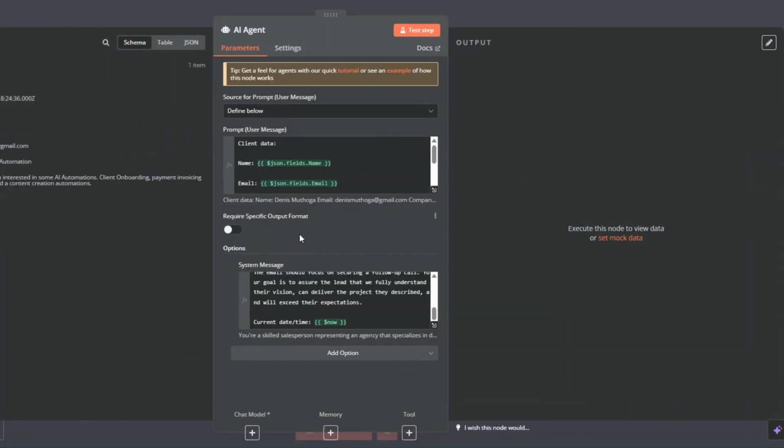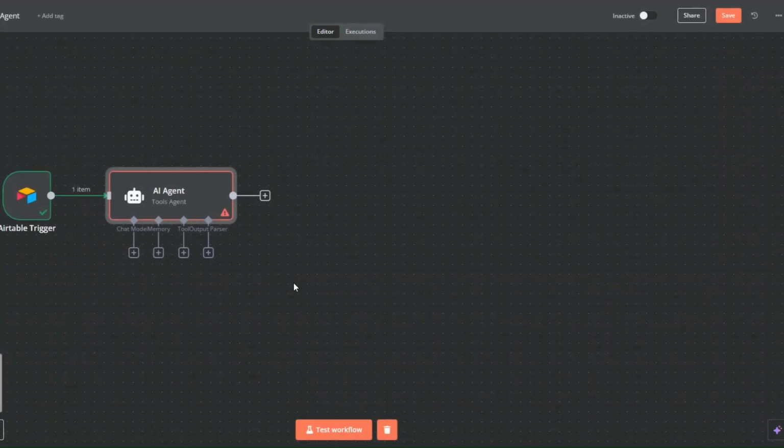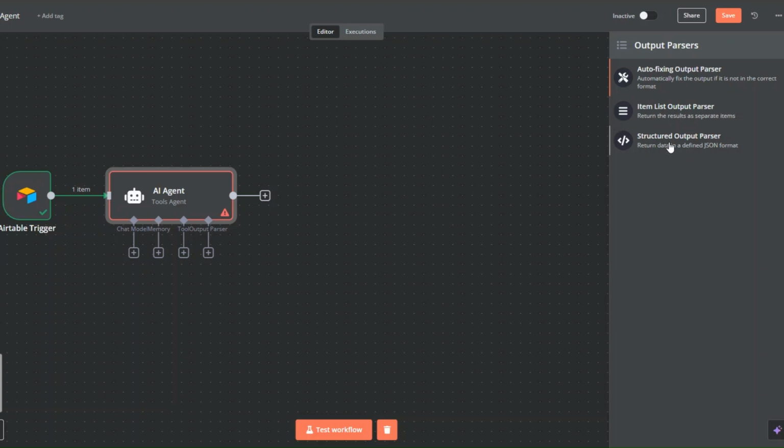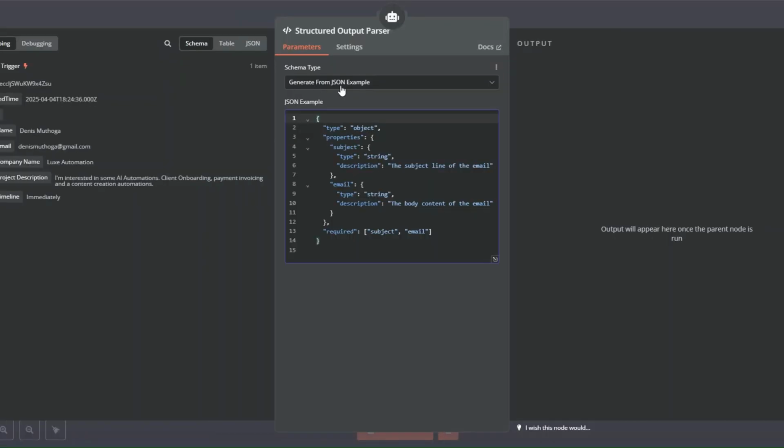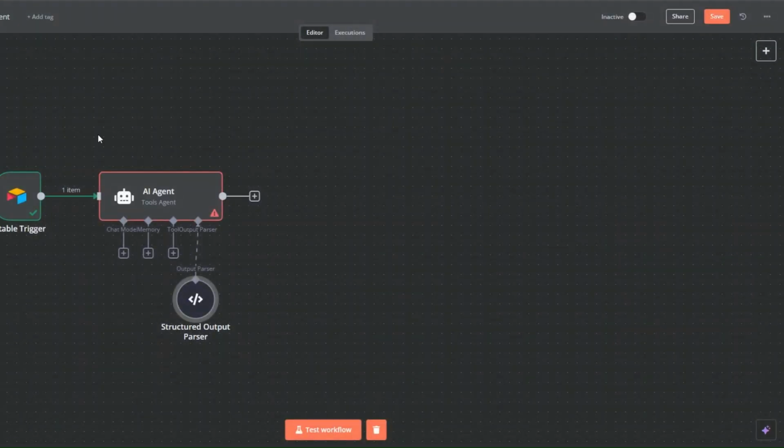Here we'll require a specific output format. And here click on output parser. Here we'll click on the structured output parser right here. I'm going to choose to generate from a JSON example. We're going to paste the JSON right here that basically tells our AI agent to output only the subject line and the body of our email right here. And here I'm going to click on back to canvas.